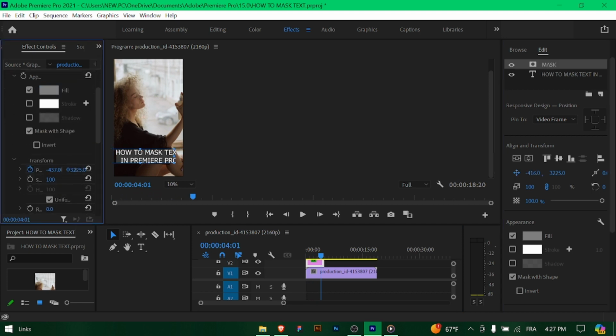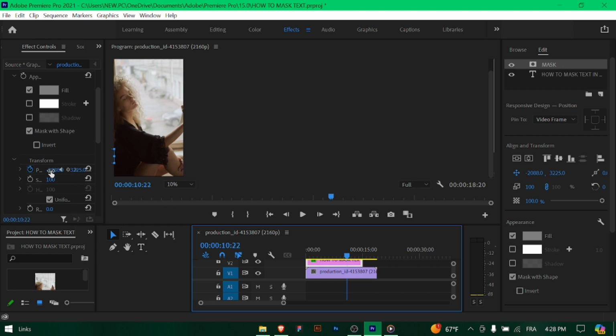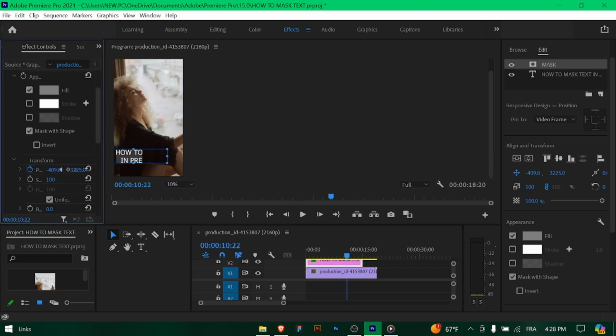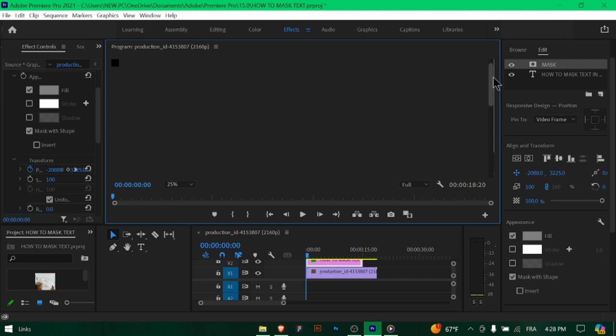Make any necessary adjustments to the mask shape, feathering, or animation timing to refine the appearance of the text. Once you're satisfied with the masked out text effect, save your Premiere Pro project to preserve your work and allow for further edits in the future. When you're ready to share your video with the masked out text effect, go to File, Export, Media to export your project as a video file in the desired format.